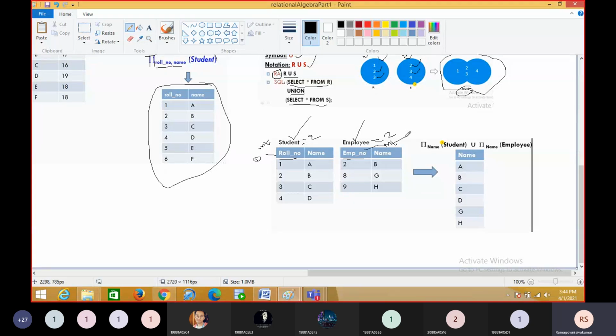Domain means data type, so it must be the same. Okay, satisfying. We have the order also the same. See, how can I perform union operation with relational algebra? Two tables: student has student roll number and student name, employee has employee number and employee name. So what is the table name? Student one table, employee one table. What are we going to display?